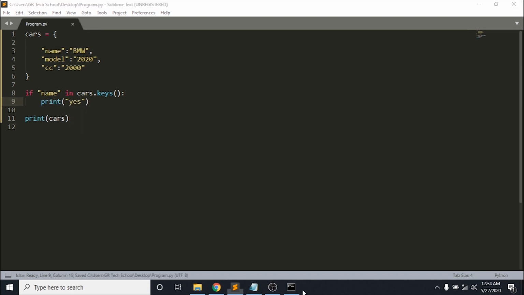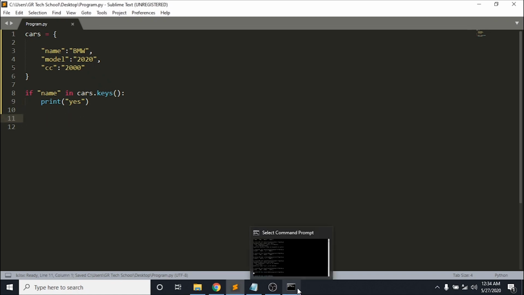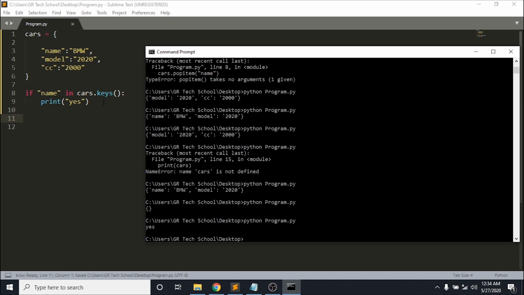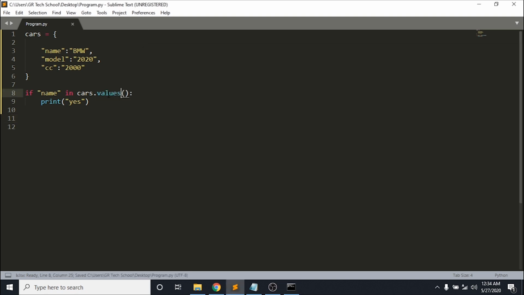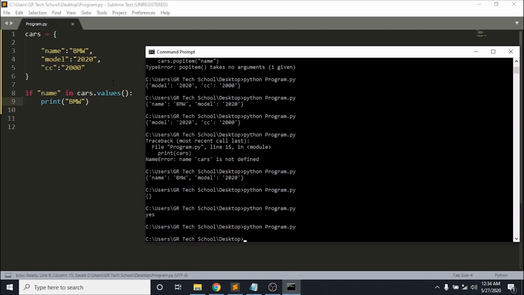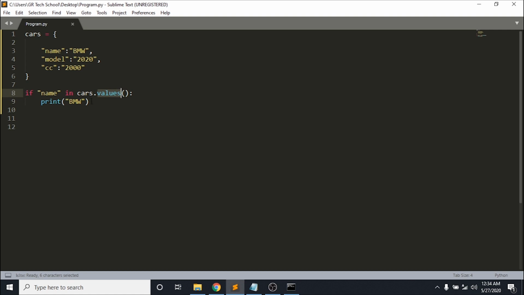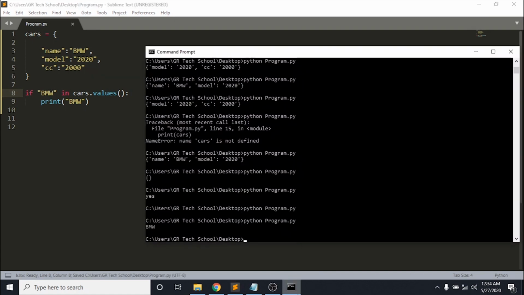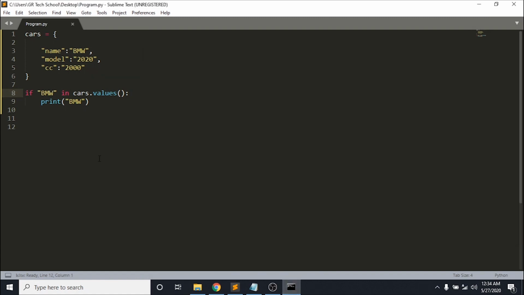Yes, it exists. So I'm going to execute this program. Like that we can check for values. BMW. So we have learned so many things in this video. Here we have to change BMW. Okay, this BMW exists, it is going to print BMW, yes, in values. The next thing we have learned is length, to check the length.